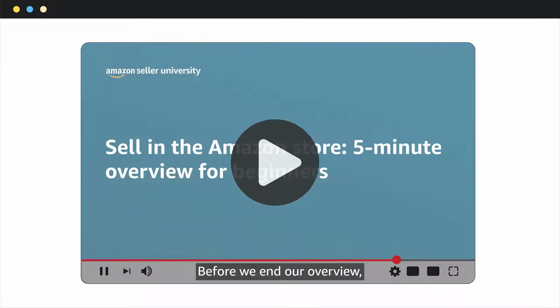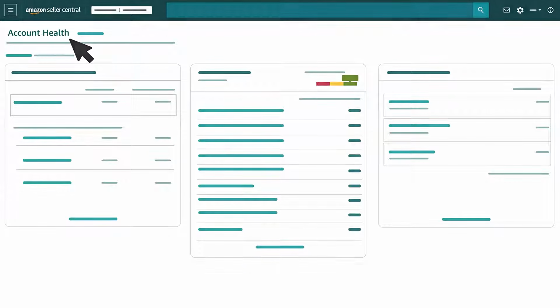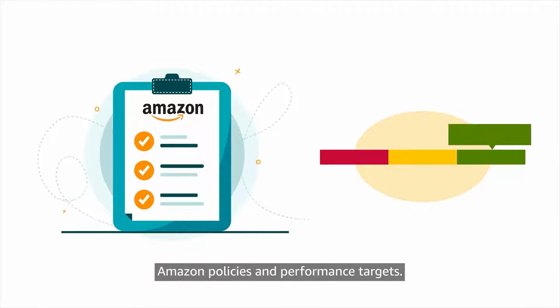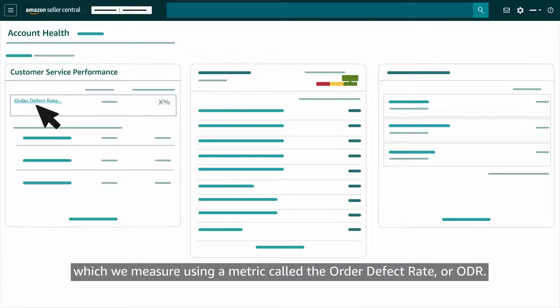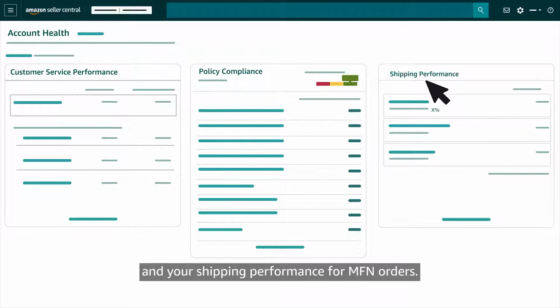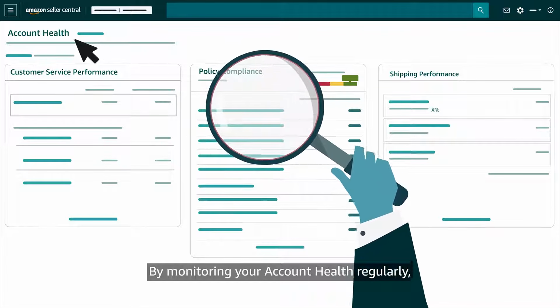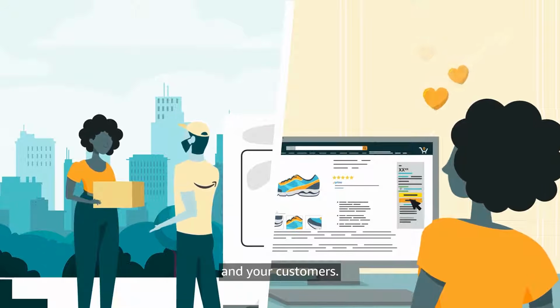Before we end our overview, let's take a quick look at the Account Health dashboard in Seller Central. This resource helps sellers quickly understand Amazon policies and performance targets. You can use it to understand your customer service performance, which we measure using a metric called the Order Defect Rate, or ODR. You can also use it to check your compliance with various policies and your shipping performance for MFN orders. By monitoring your account health regularly, you help ensure a smooth selling experience for you and your customers.